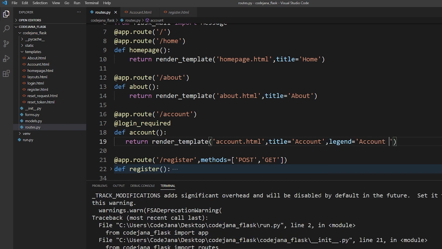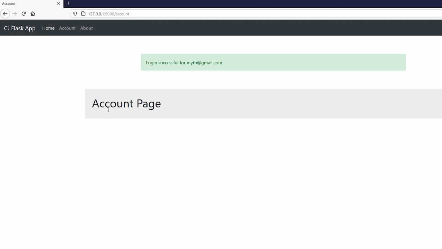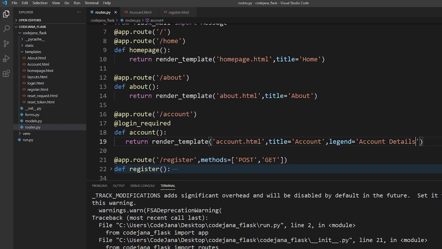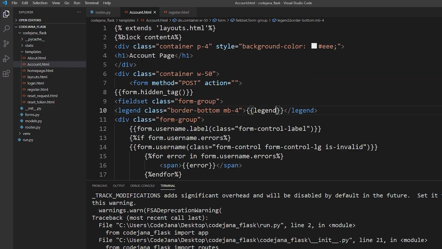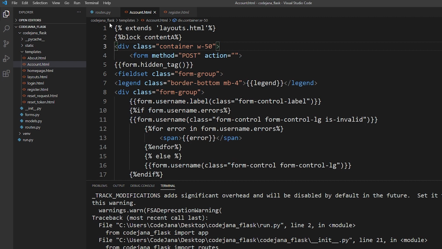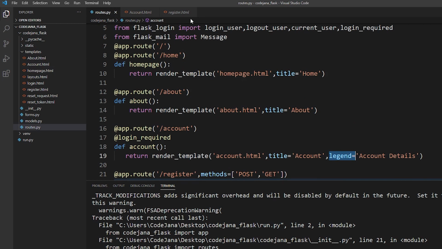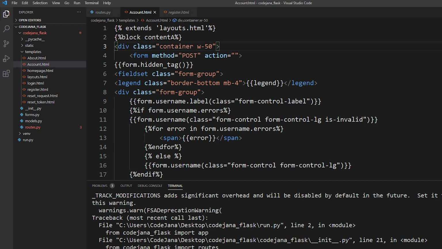So, well, account details. So what's going to happen is on this page where this account page is listed, now we are going to see a beautiful account details right beneath this, because we have not deleted this account page. So I don't think we need that anymore. So I'm just going to select it and delete it. Wonderful. All right, so this legend variable will take the value from this legend variable here. Great.